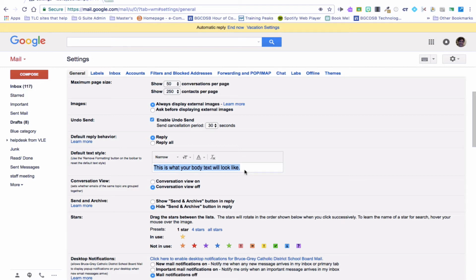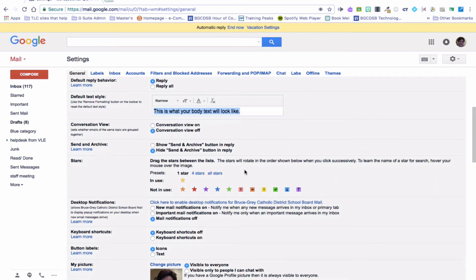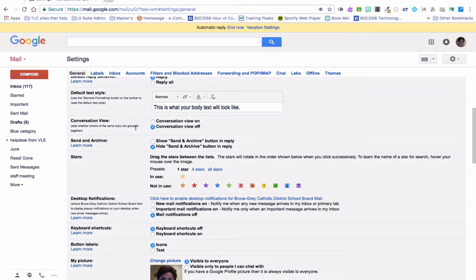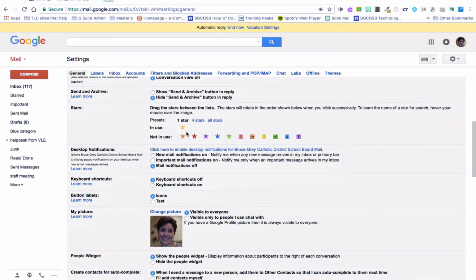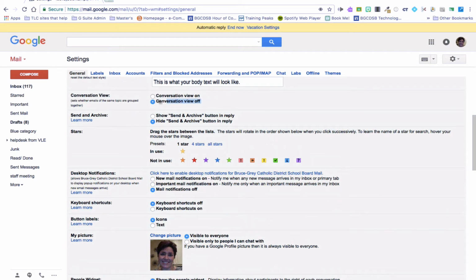So I can play with that and you can set yours here too. Another thing that I'd like you to see is that I've actually turned the conversation view off. Conversation view means that if I am in an email message, what it's naturally going to do in my inbox is group all those email messages under one another, basically in one line. I don't like that. I like to see them each on their own line separately. So that's my personal preference. You can find out what you like, and that is under the conversation view.